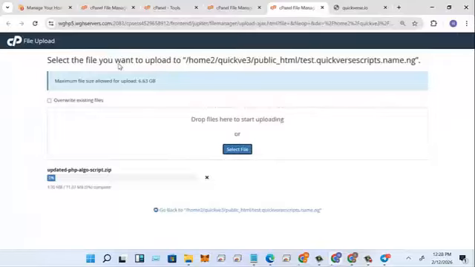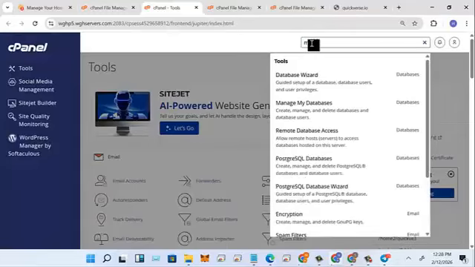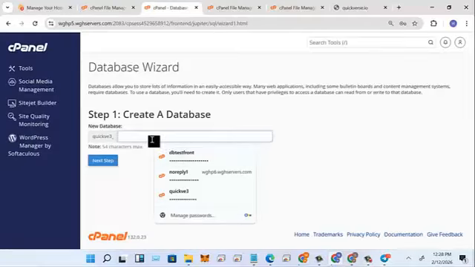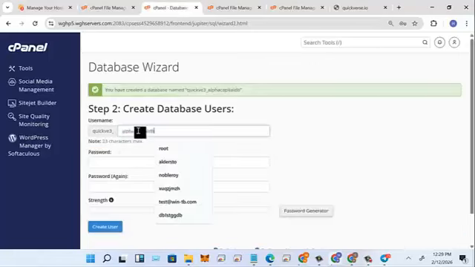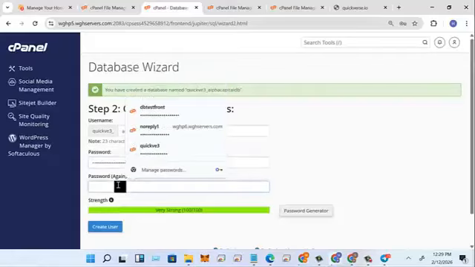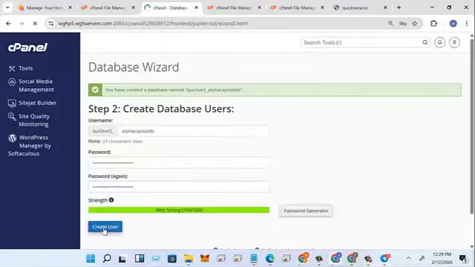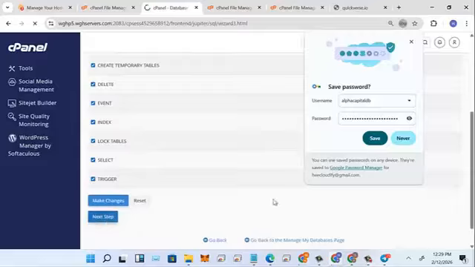Now while this is uploading, we go and create our database. We'll come to MySQL, your database wizard. As you can see, let's say this is alpha capital db. Copy it, come to next step, click here, paste it, then come to this other place. What we are trying to do is to make all of these things identical, that is the username, the password, and also the database name. Once we are here, we click on all privileges, click on next step.